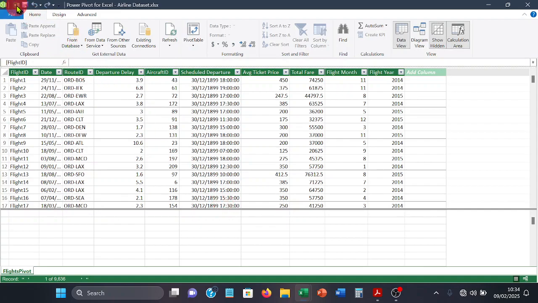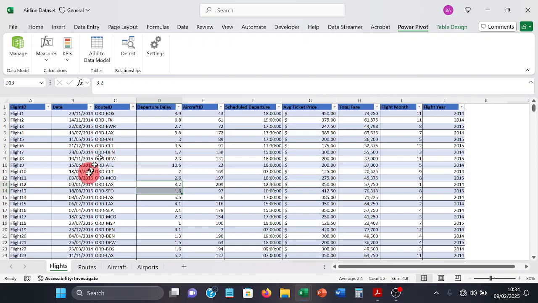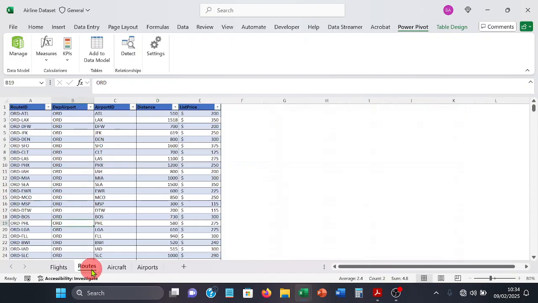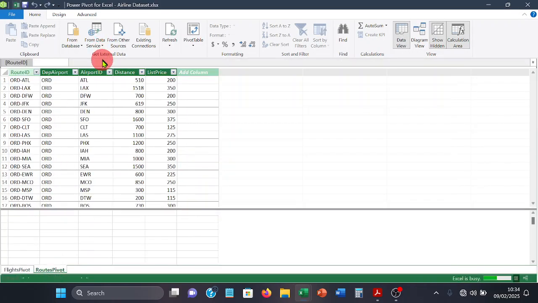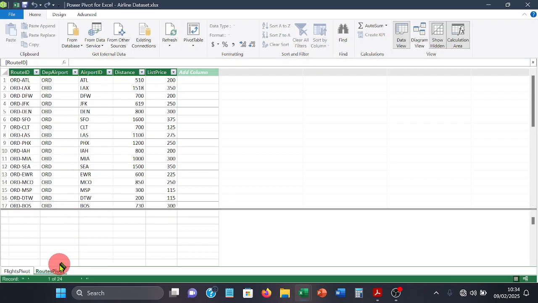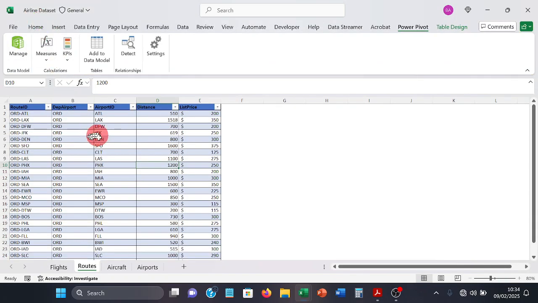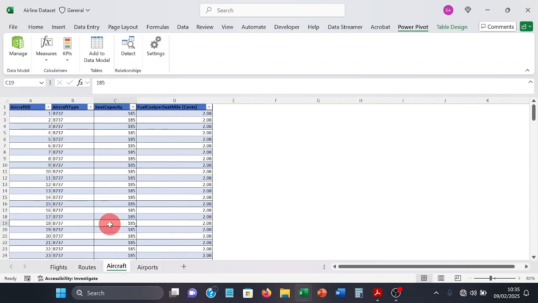So we go back to our Excel workbook. You click on the route sheet, and click anywhere within the table, not outside the table. Click on Add to Data Model and wait for it to load. You have that added to the model. So we go back again, click on aircraft, same procedure, add to the data model.